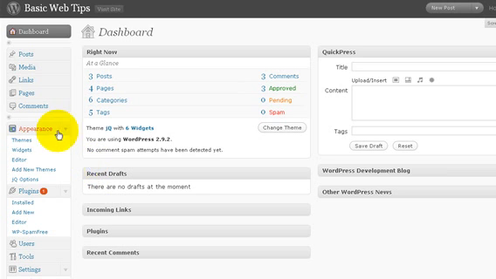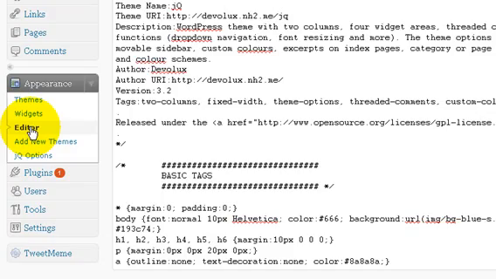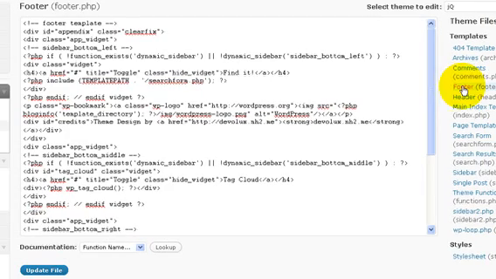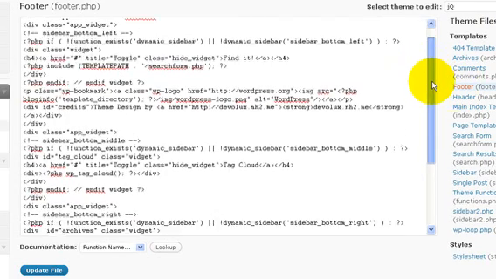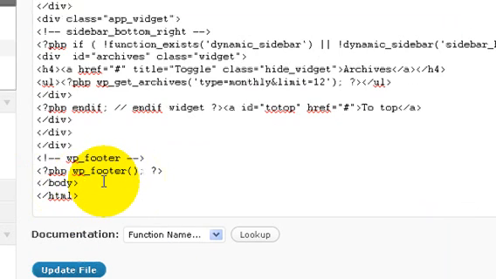So under the appearance menu on the left, I'm clicking editor. And then I'm going to click the footer tab, or load up the footer template. And I'm going to scroll to the bottom, and I'm going to find the last body tag. I'm just going to press enter before that, and this is where I'll be pasting my code.